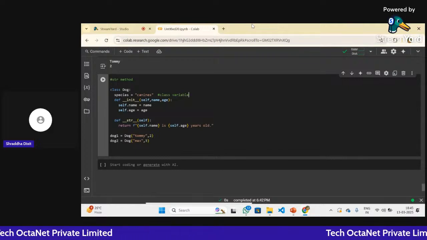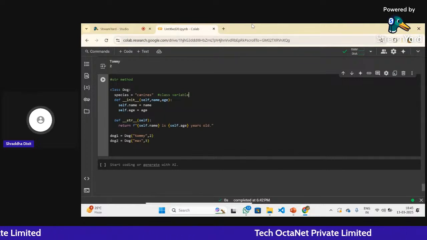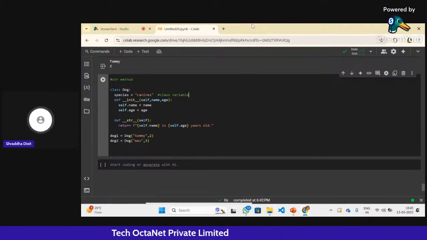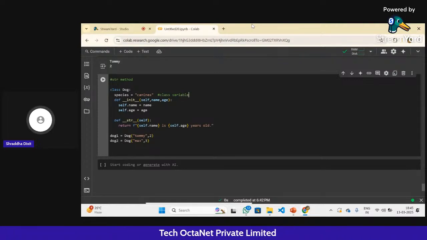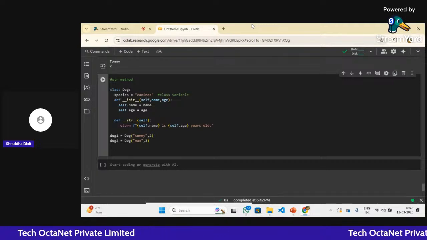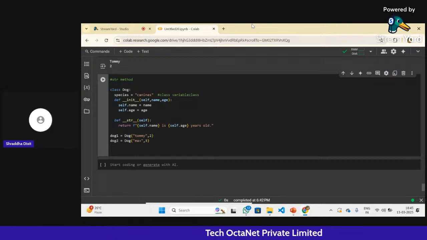So first we'll see how we can define a public member. Public members are accessible from anywhere, both inside and outside the class. Okay, so let's have a class.